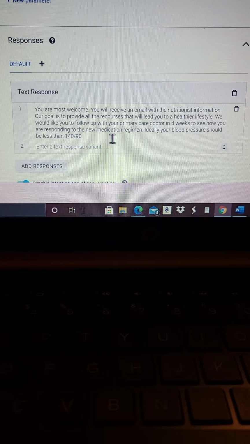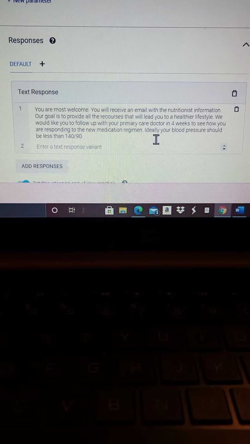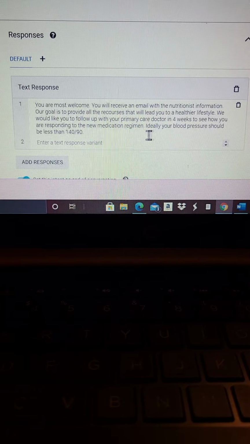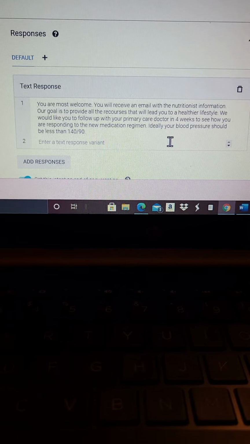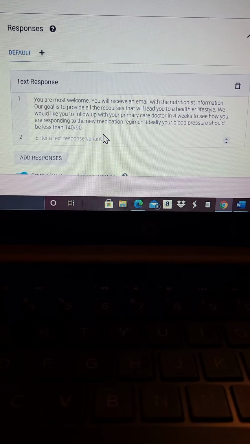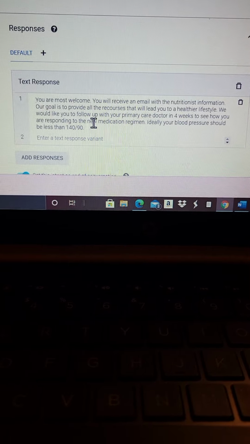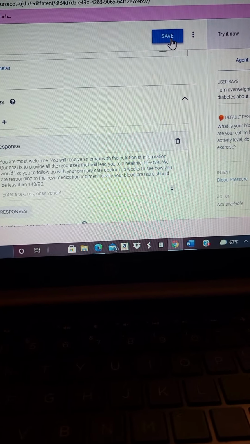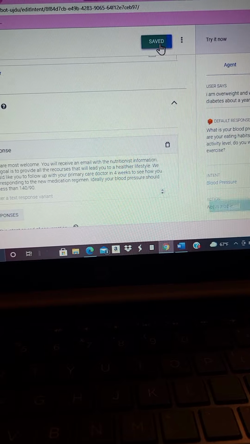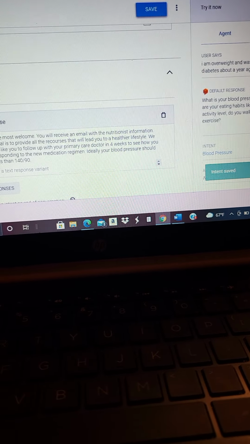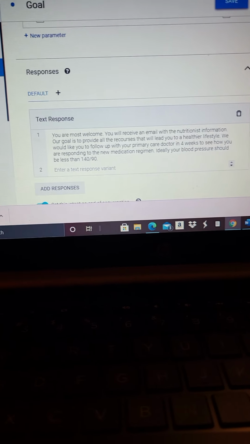they just want her to follow up with her primary care physician in about 4 weeks to see how she's responding to the new medication regimen, and that ideally her blood pressure should be less than 140 over 90. So that's the goal for her to reach. And again, click on save, and the intent was saved, and that's pretty much it.